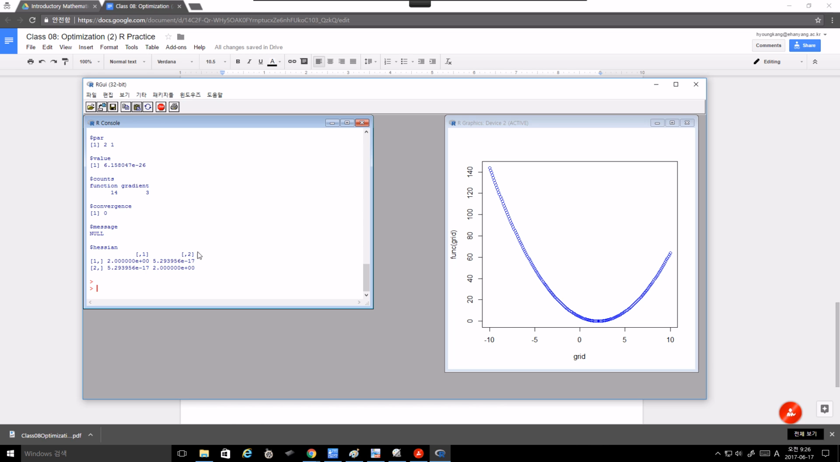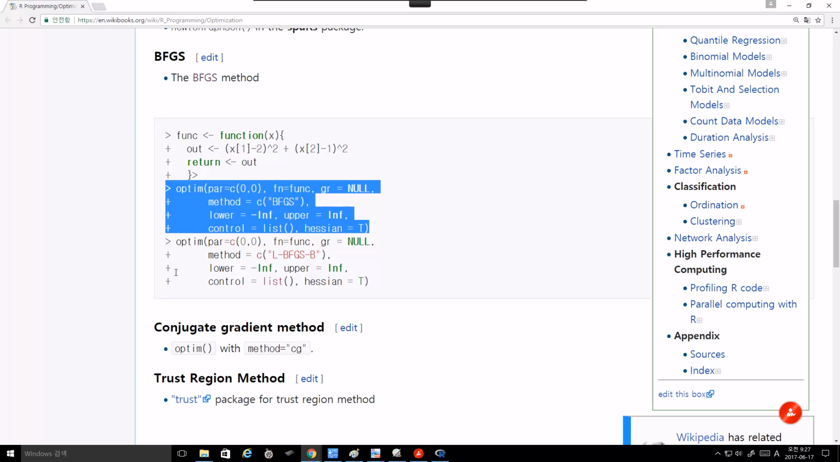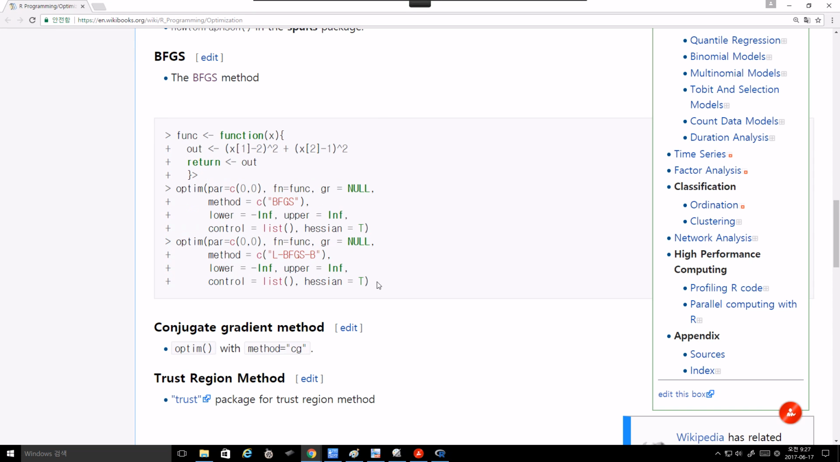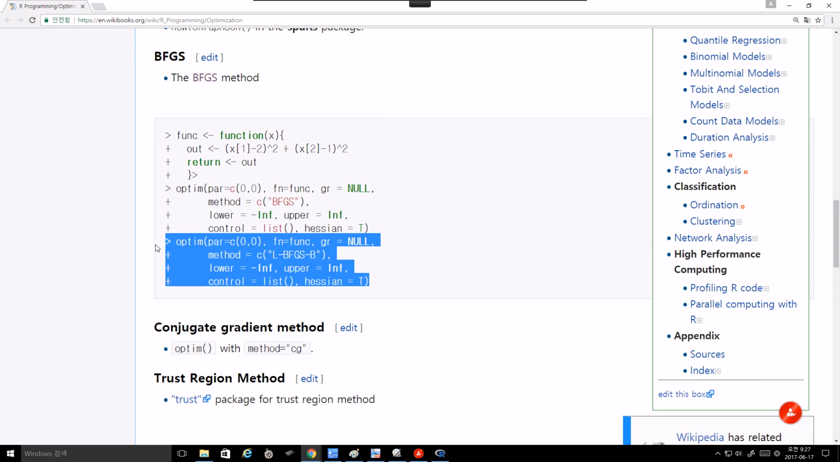And then we have a Hessian matrix. We already asked for the Hessian matrix, right? And we have a Hessian matrix like this. And then let's take a look at this one. This is basically the same.